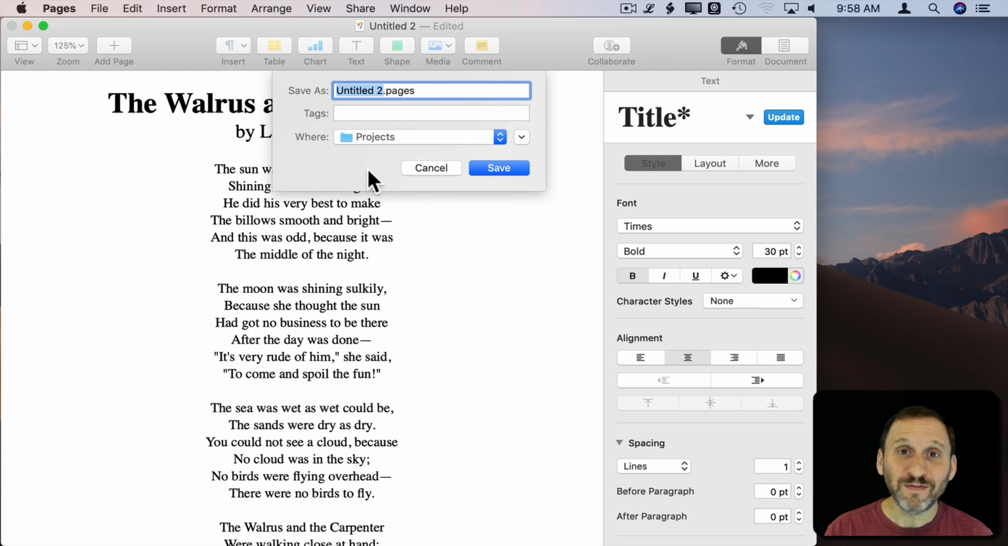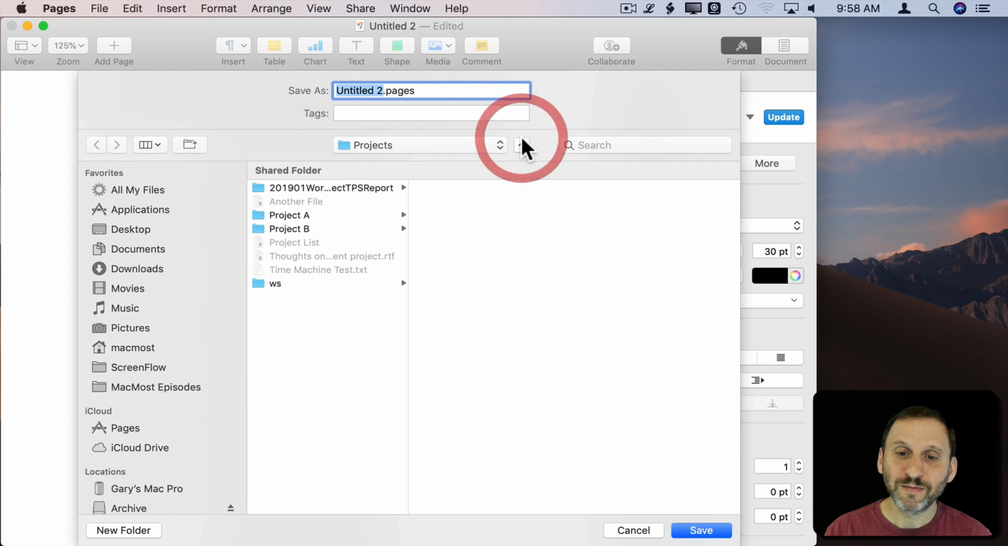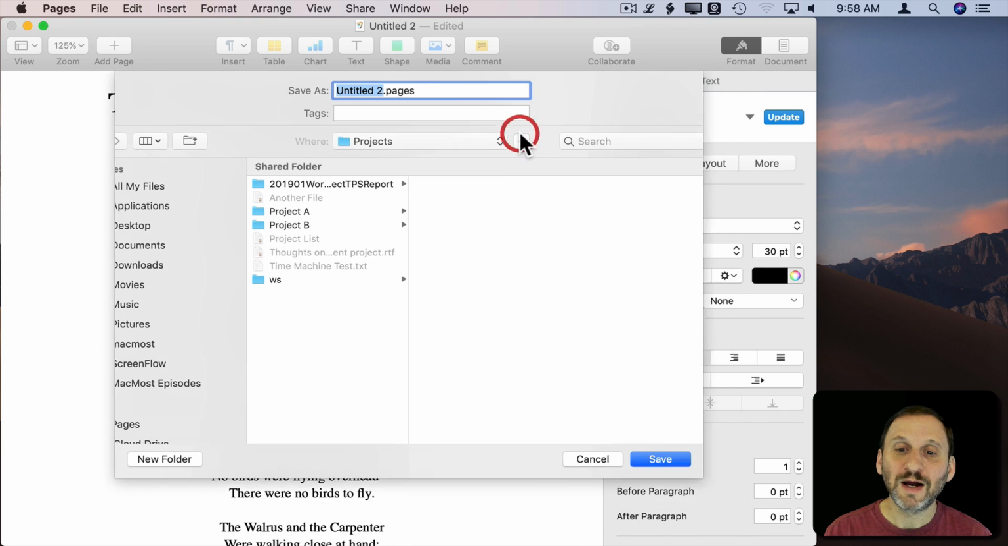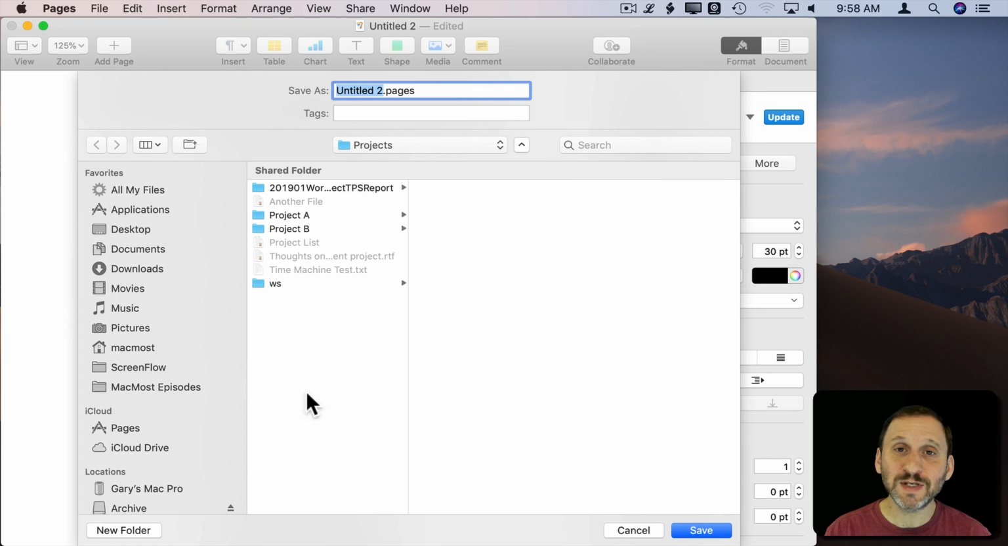But if you want to see the full Save dialog, click here. This little button allows you to go between the two modes and now you see a mini Finder window. And this Finder window allows you to navigate to any folder that you can get to through a normal Finder window so you can choose where to save the file.